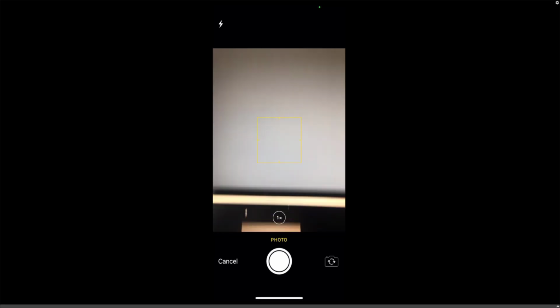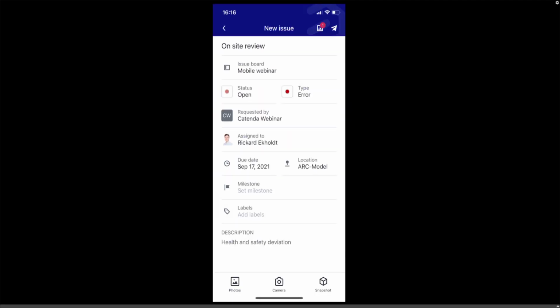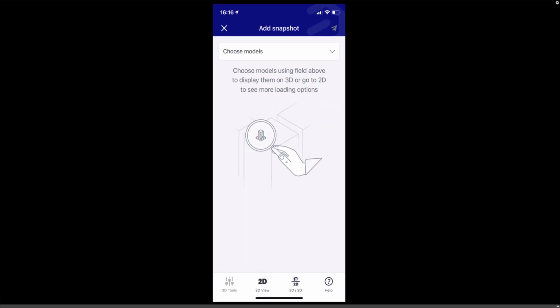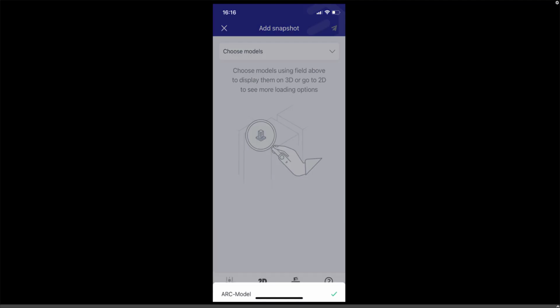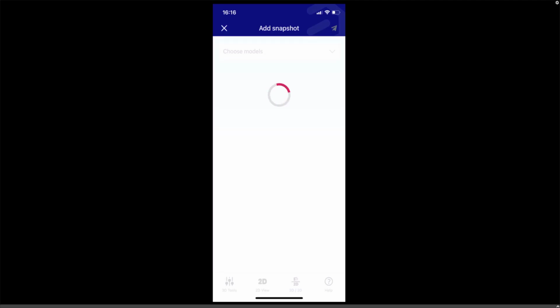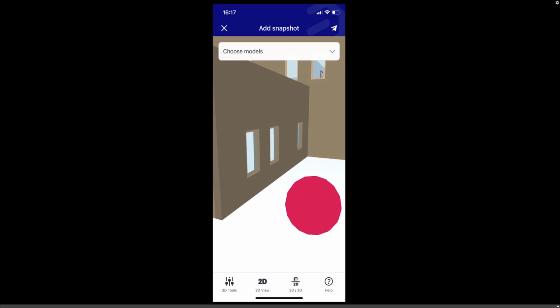So if you're on site, you see something right there and then, you can create an issue and take a photo at the same time as you're discovering it. And you can also add a snapshot to the issue. So that opens the model in 3D. I think it was around here somewhere that we were standing when creating the issue. And you can add that as a snapshot to the issue.